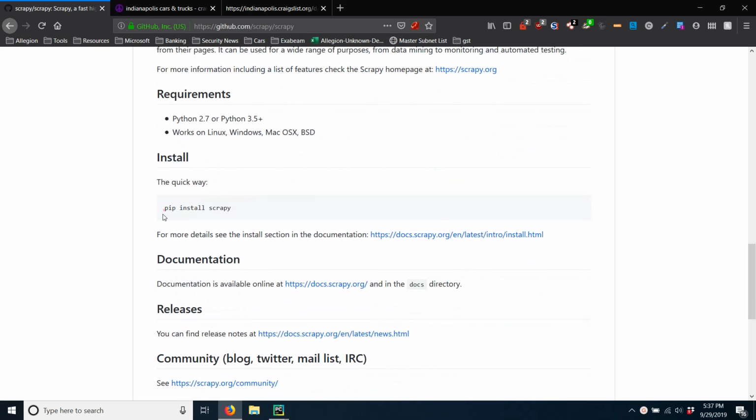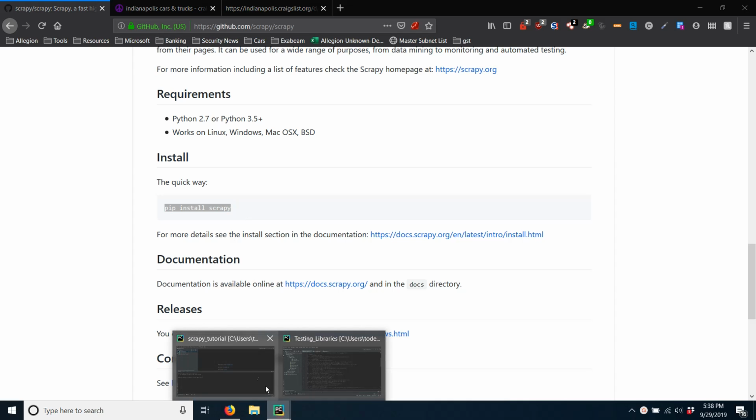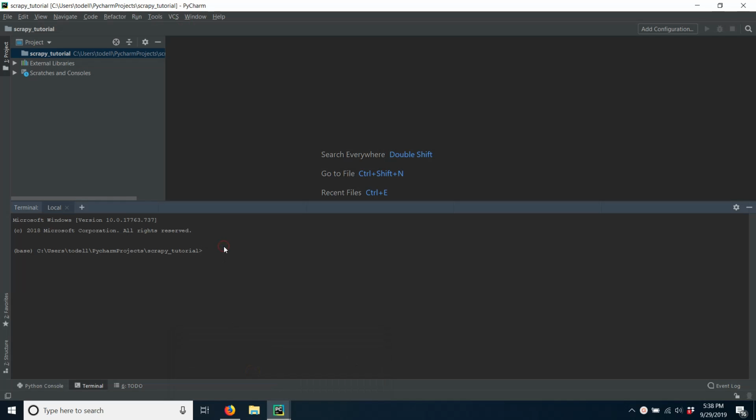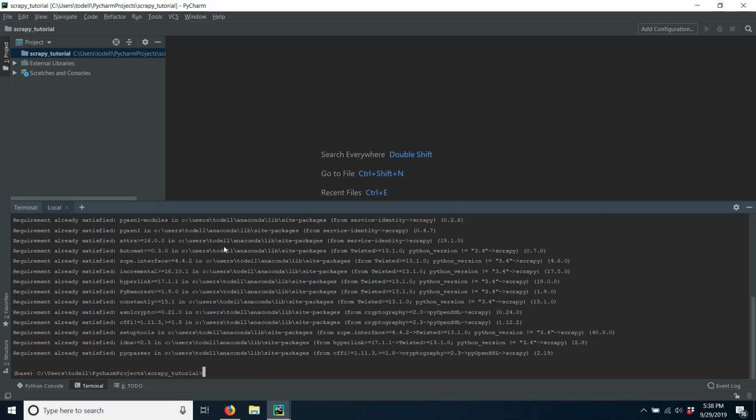So as you see here, first thing you need to do is install it. So I'm going to switch over here. I already have it installed, but I'll just do the command anyway. So as you can see, requirement already satisfied. If you don't have it installed already, that command is what will actually install it.